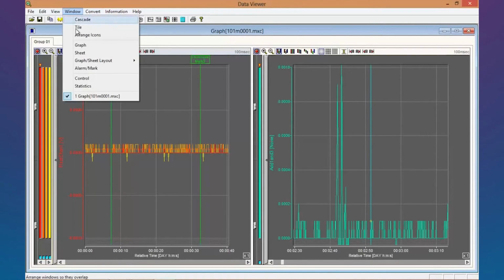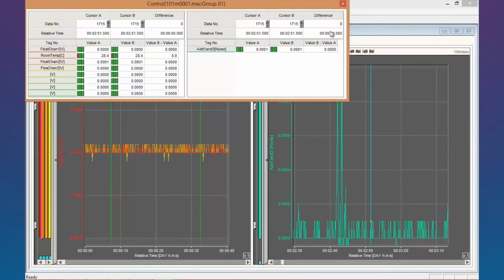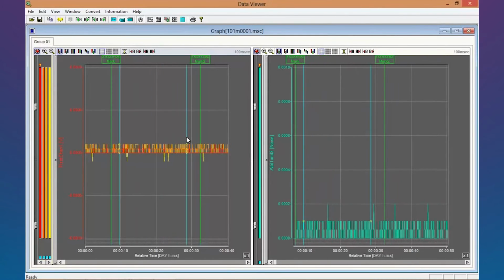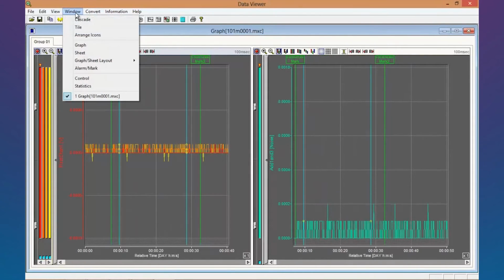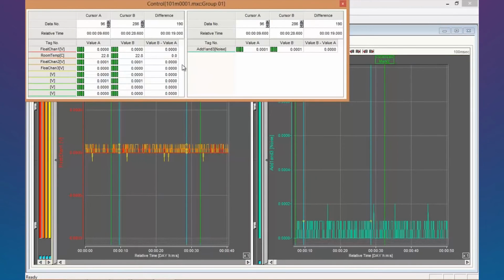We've also got stuff on here like control data. So we can place our cursor on the screen, and then we can see some basics like what's the value of A, what's the value of B, what's the difference of the values. And then over here it's showing the same for the math channel. So if I go ahead like that, go control, you can show what was my value at A, my value at B, what was my difference.